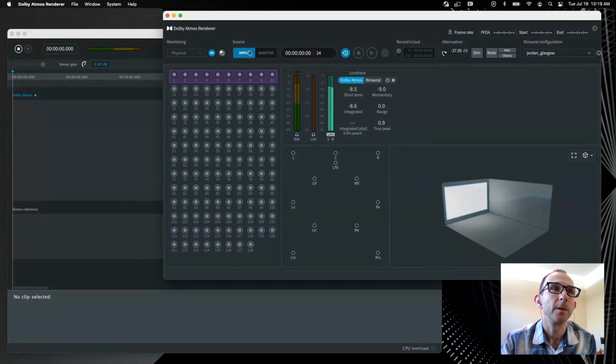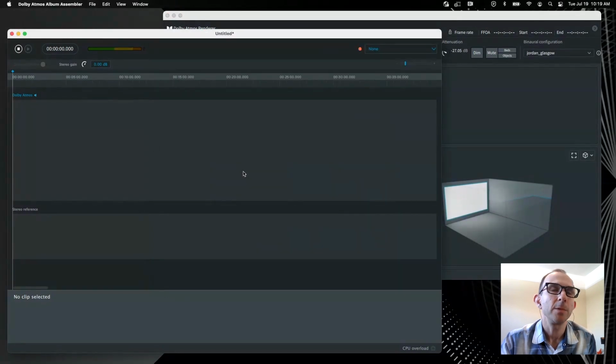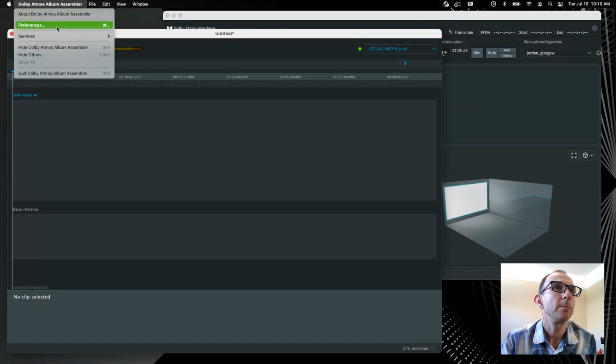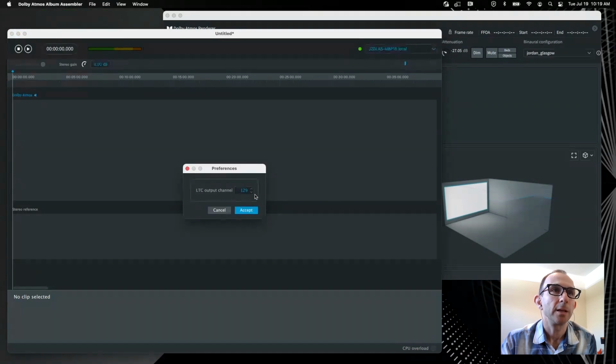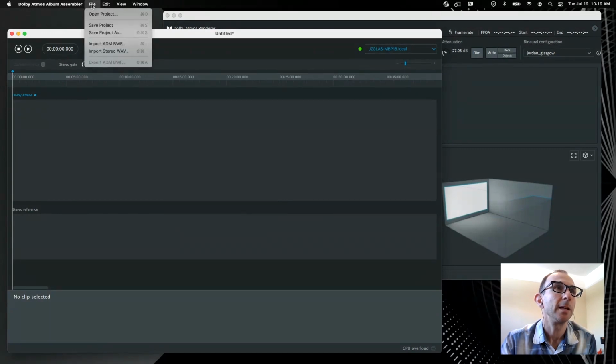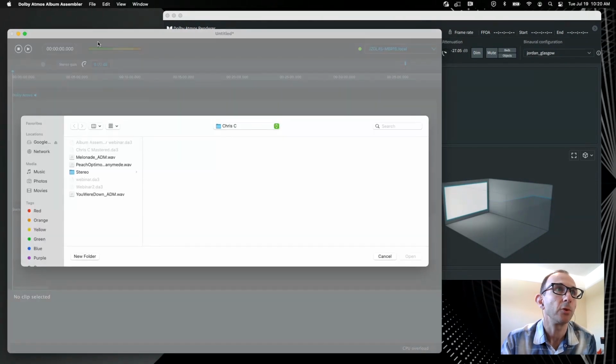Now over here in the album assembler, we can connect to the renderer by selecting our local renderer here and see that the connection status light turns from red to green. And one other thing, here in the album assembler preferences dialog, you can just check that your LTC output channel is indeed 129. So now let's get started importing some songs. The album assembler works with ADM B-Wave files that can come from any Dolby Atmos compatible application, either from Dolby or the various digital audio workstations that support Dolby Atmos.